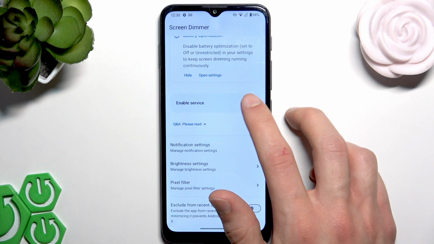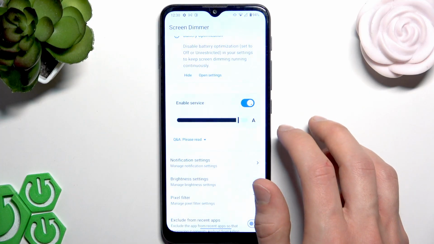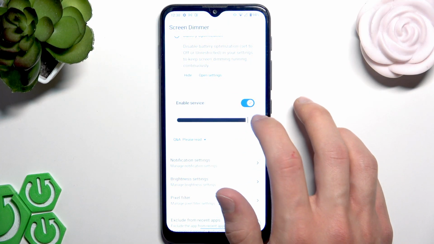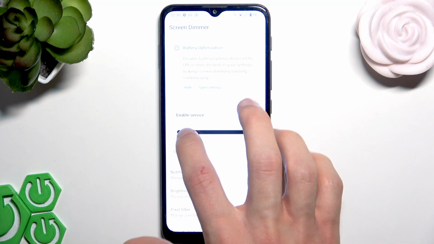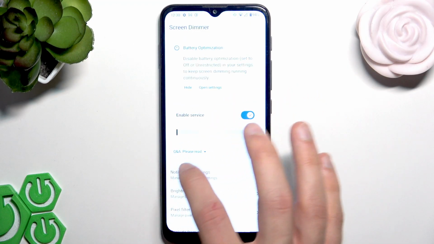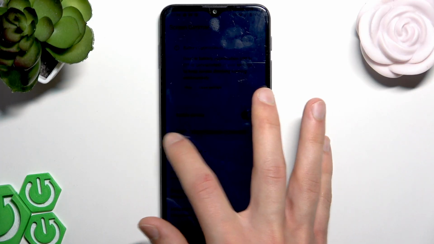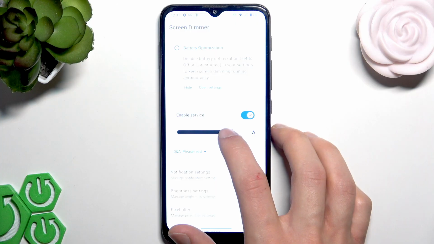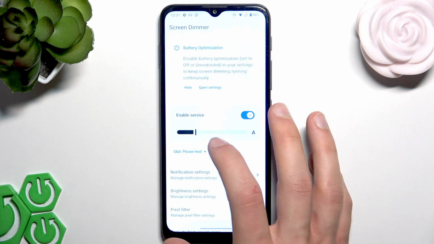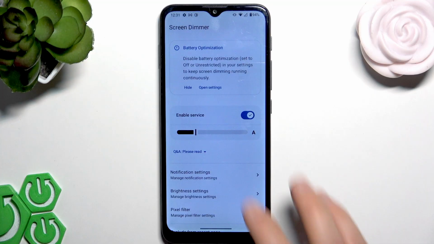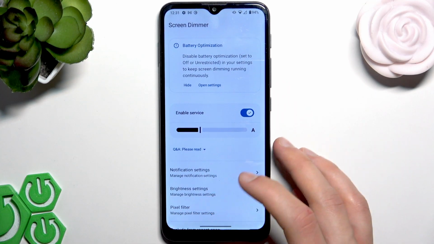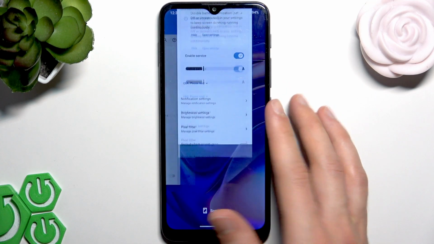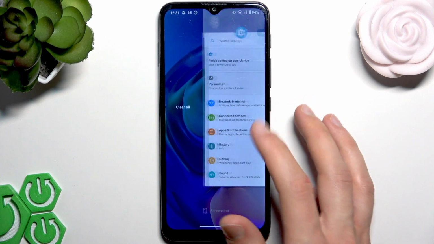Okay, and now to enable the screen dimmer, we have to switch this toggle to the right. And now we can adjust our device's brightness from the actual minimum to the actual maximum of our screen's possibilities, and this way remove the screen flickering from our device. And that's basically it. That's the solution to your issue.